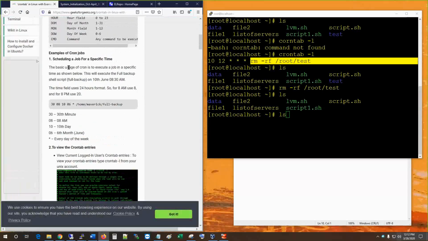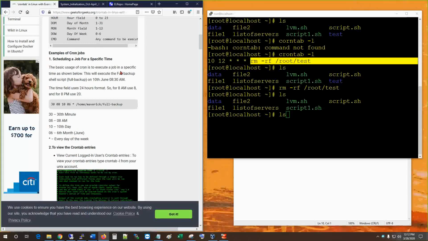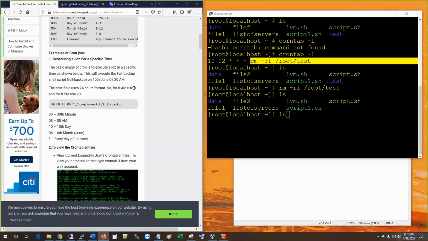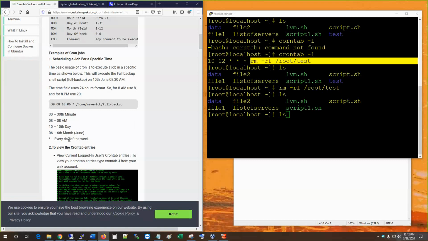Okay, so it says the schedule of a cron job for a specific time. The time field uses 24-hour format, so 8 a.m. uses 8, and for 8 p.m. use 20. Okay? So what is happening is 8:30, 30 minutes at 8 a.m., 10th day, 6, every day of the week.